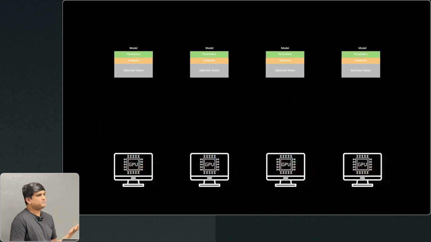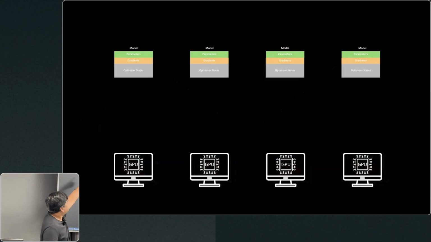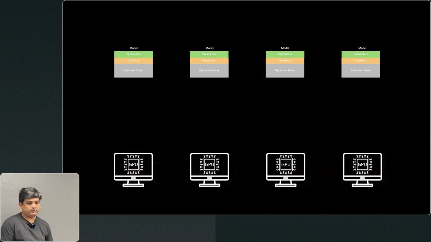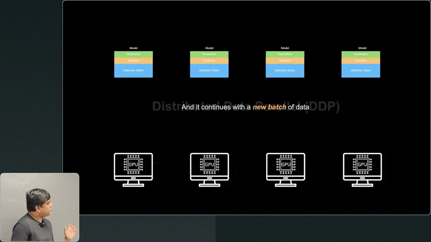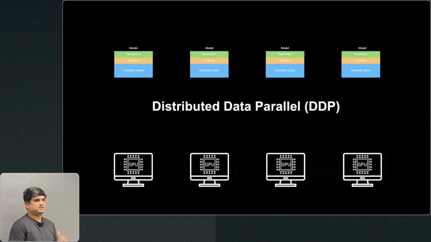And once this is done, we now have the updated gradient, which is nothing but the summation of all the gradients. Now we have the same gradient in all the GPUs, and we already have the optimizer, so we can update the model and then go with the next 4 microbatch. Okay? With me so far? This is what we called distributed data parallel.